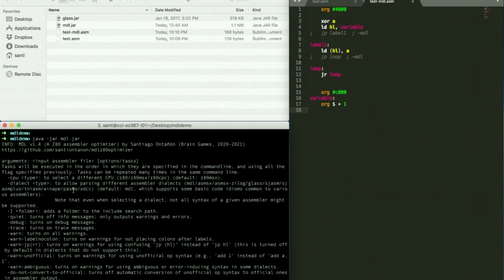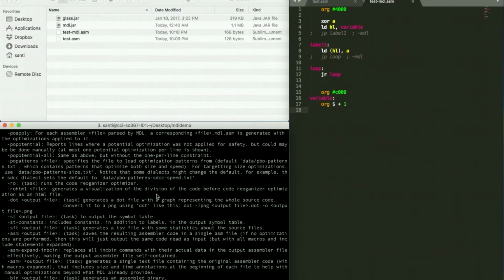It supports PASMO, and also SDCC is a C compiler that internally uses some assembler, which I cannot remember off the top of my head now. How is it called? But it has a very particular, very weird syntax. So if you want to optimize assembler generated by SDCC, you can use that dialect as well, right? Okay, so let's do something a little bit more complicated now.